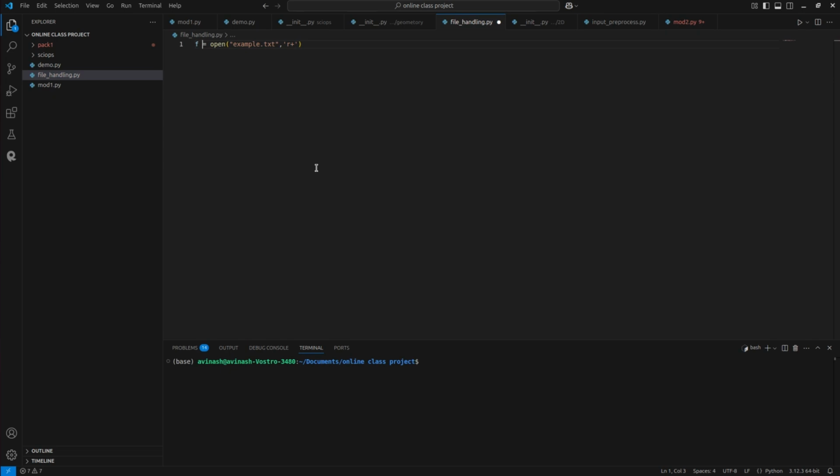You can give any name to the variable. Suppose I am giving this name file, right, for your understanding purpose, right? Now I will do file dot write. Right now this file is not there. I hope it will create this automatically. I need to write here welcome to free online class, right?